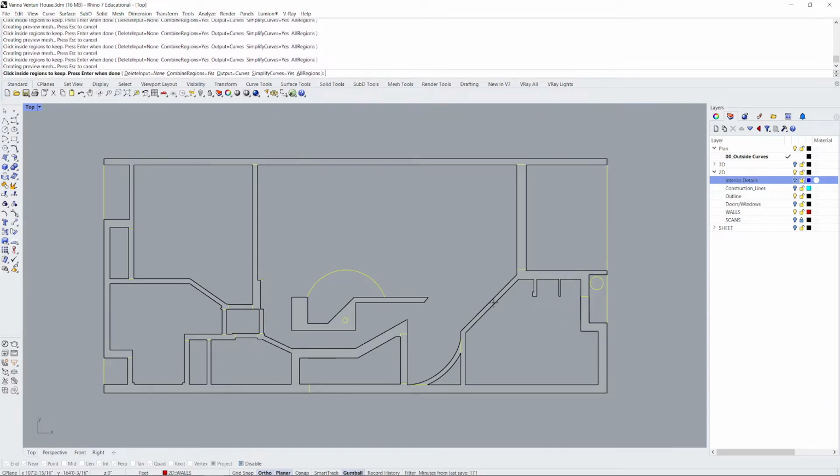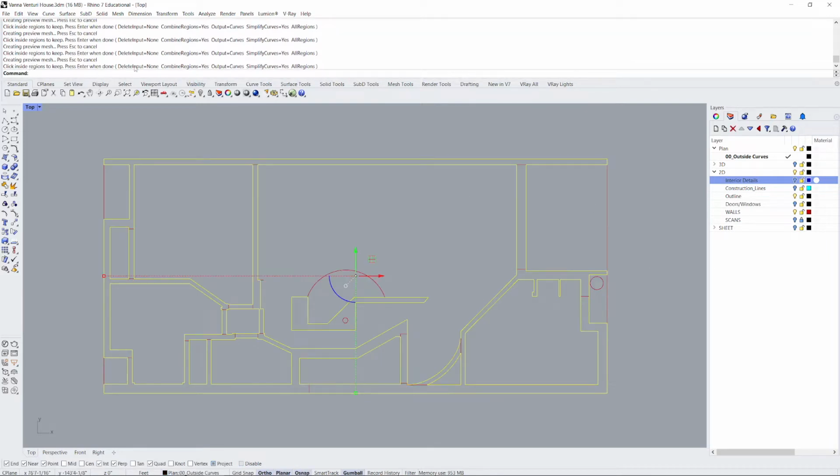And now I'm just going to hit enter. And so if you saw before, I had delete input set to none, combine regions yes, output curves, simplify curves yes, and all regions. And so now what I can do, and I pretty much am already there, is I have this separate layer, which is just for my plan outside curves. All of these line works that I just generated, I'm just going to have live on this layer. So now when I deselect it, we should be able to see everything on that layer, and we can hide it with the light bulb, and we can still maintain all of those source lines that I started with.